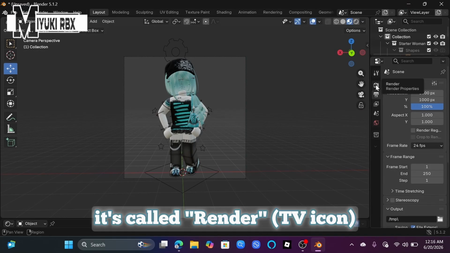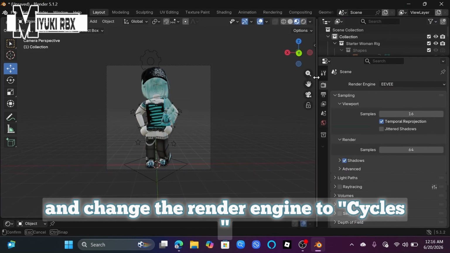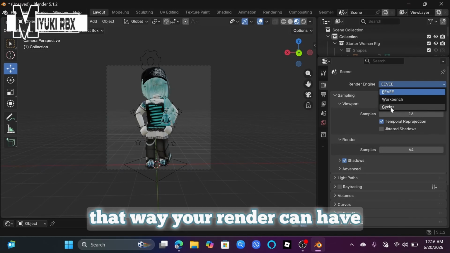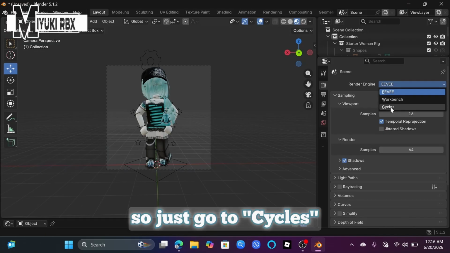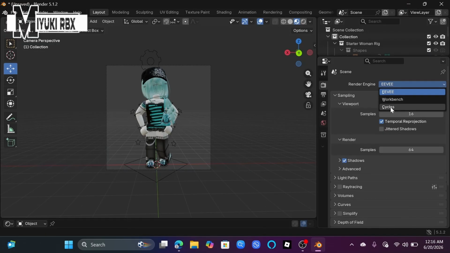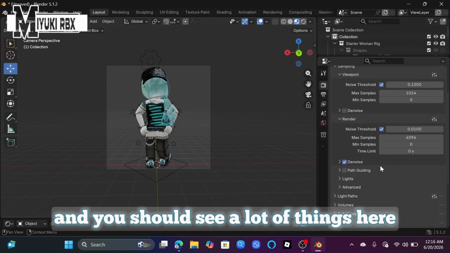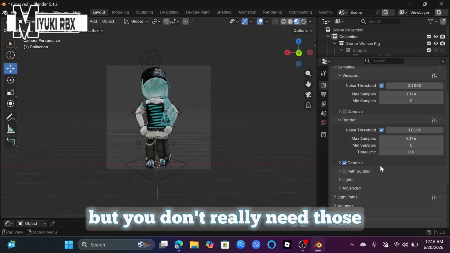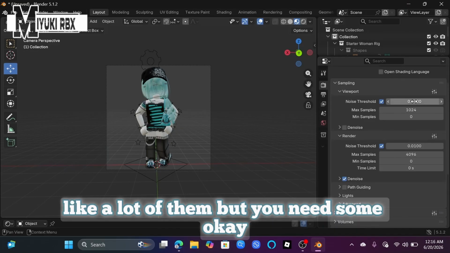So now you want to go to the TV icon. It's called Render, and change the render engine to Cycles. That way your render can have good quality and it can be more detailed. So just go to Cycles, and you should see a lot of things here, but you don't really need a lot of them, but you need some, okay?